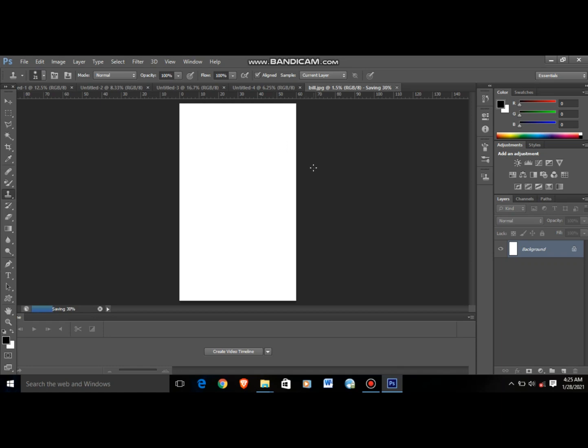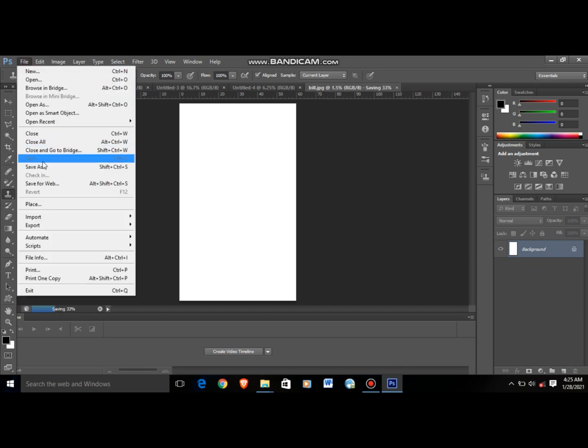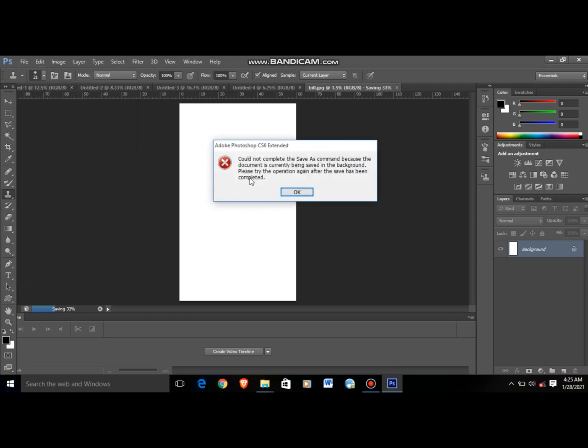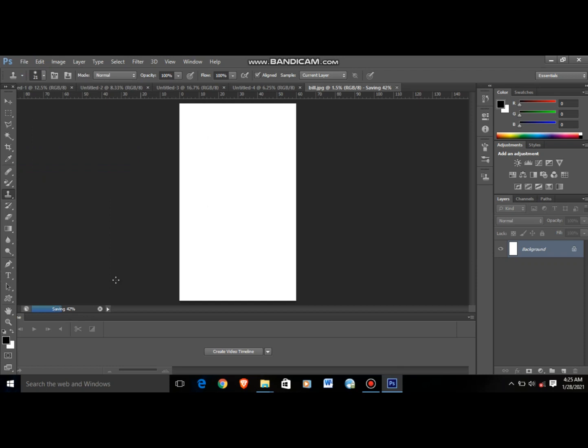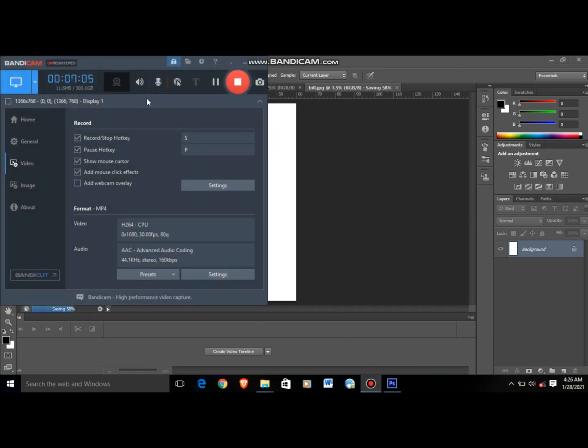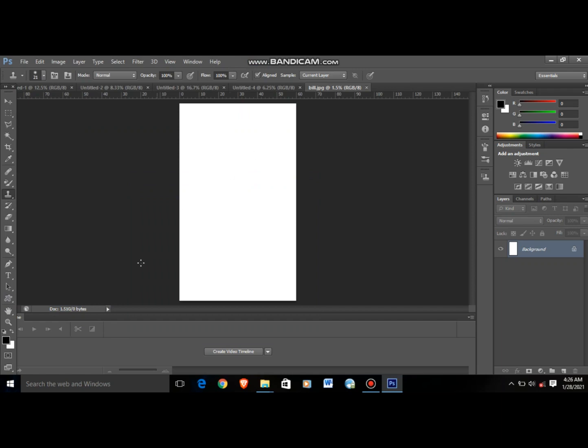Now the second way is to use Save As again. Let's wait for the command to complete because it's still saving this document. Let's wait for it to finish saving. Alright, our file has finished saving.